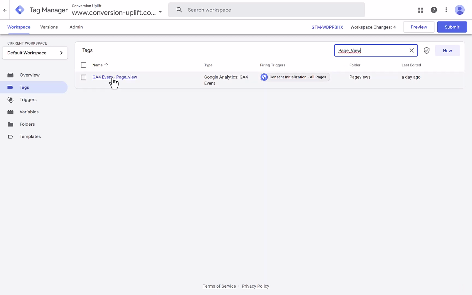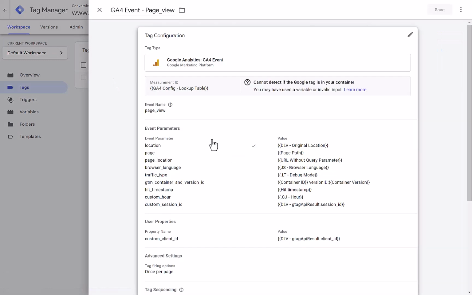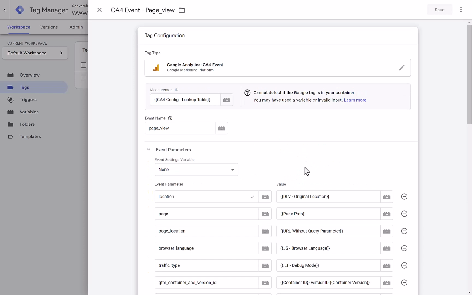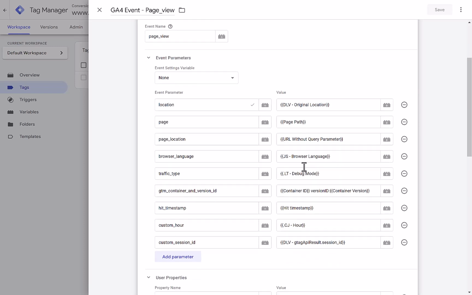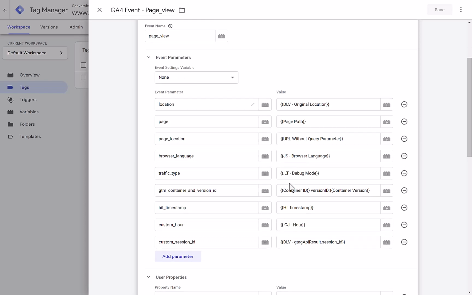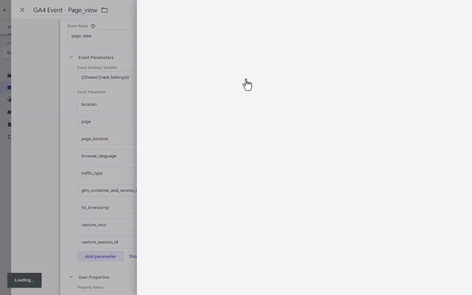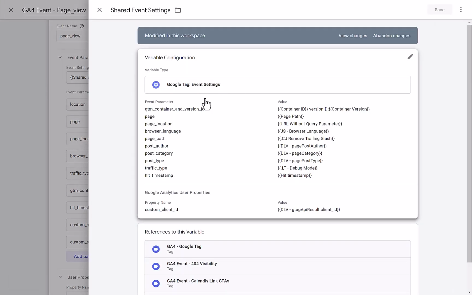There you go. So here we've got all the event parameters set up in the tag itself, because that's the way it had to be set up before the Google tag came along. Provided we've got all these in the new event setting variable, then we don't need to have them here. We can just add them via the shared event settings variable. So let's just check that. Location, page location. So yeah.